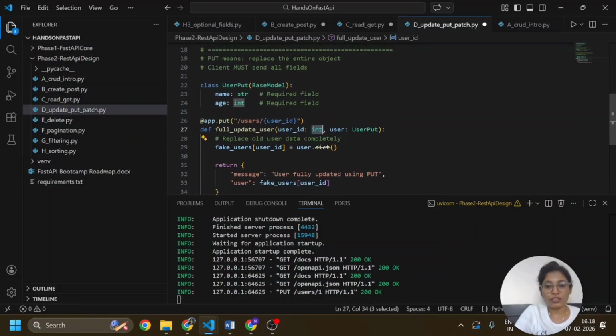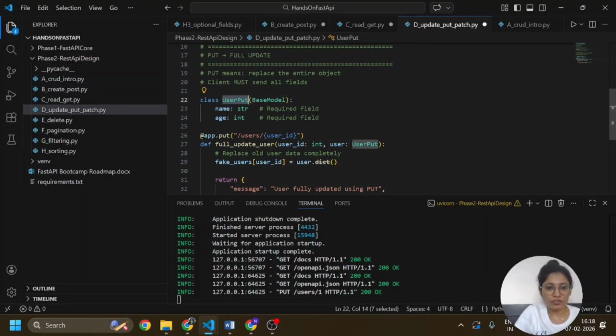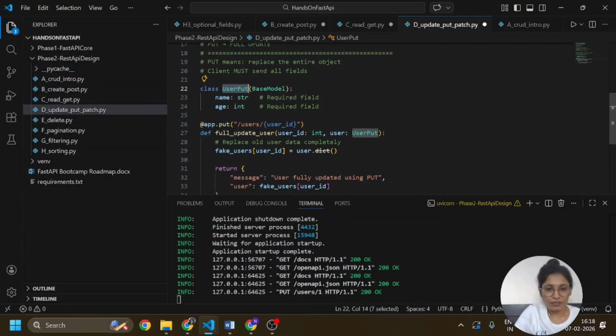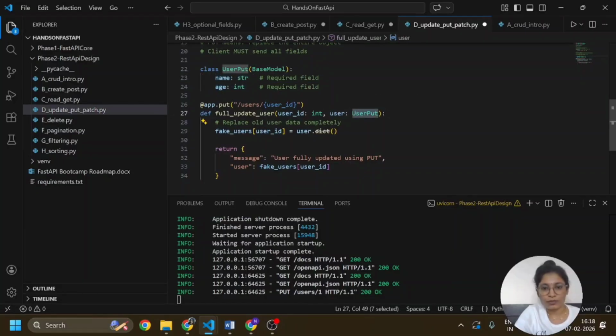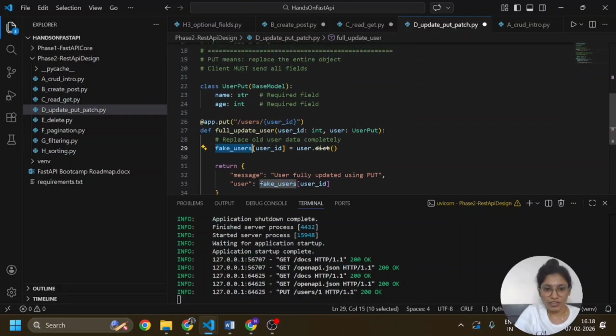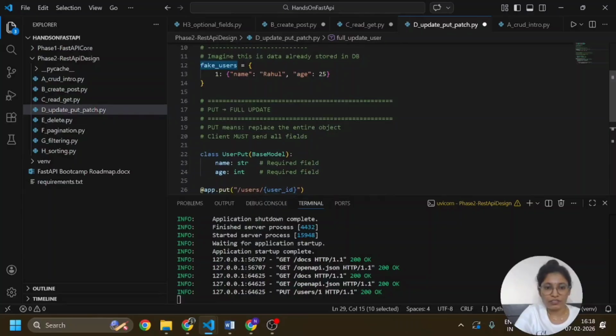So here user equals UserPut. What is UserPut? Is this your UserPut? Yes, this is the class UserPut. So we can use these things by using the UserPut class, so we can access name and age here by using UserPut. And user ID should be an integer. After this I am going to replace the old user data completely. So here I can use fake users. Where is our fake user database?